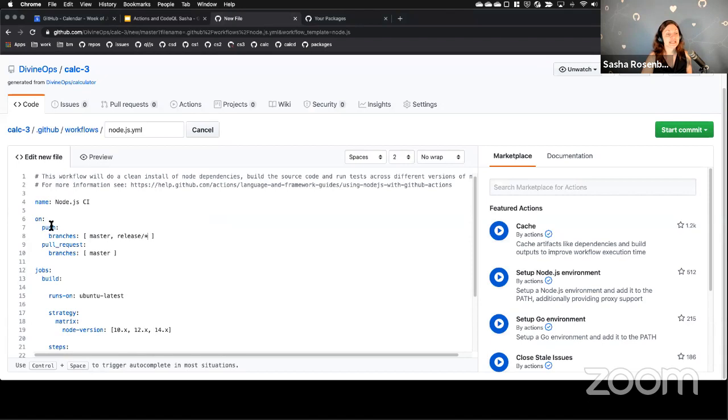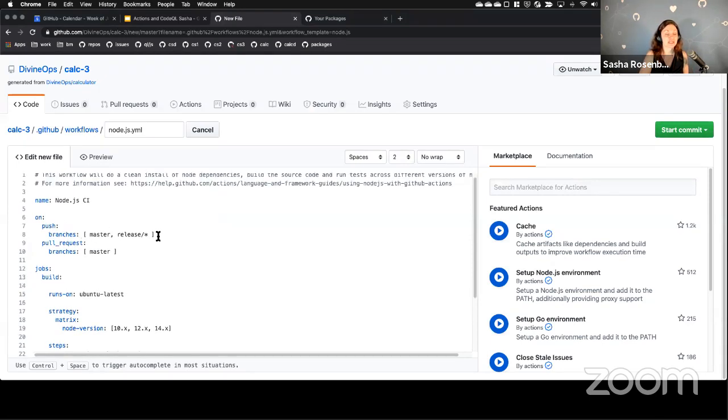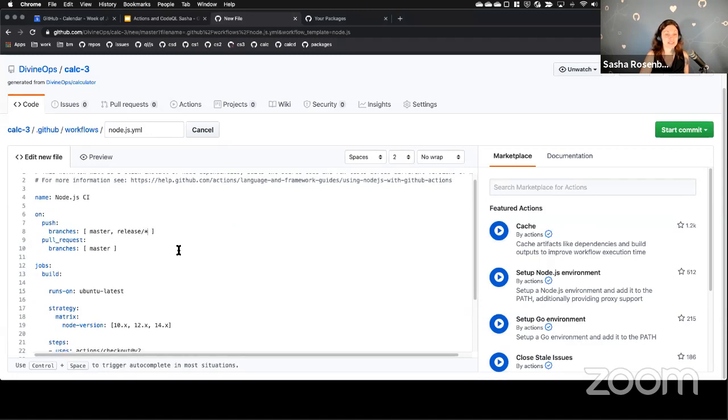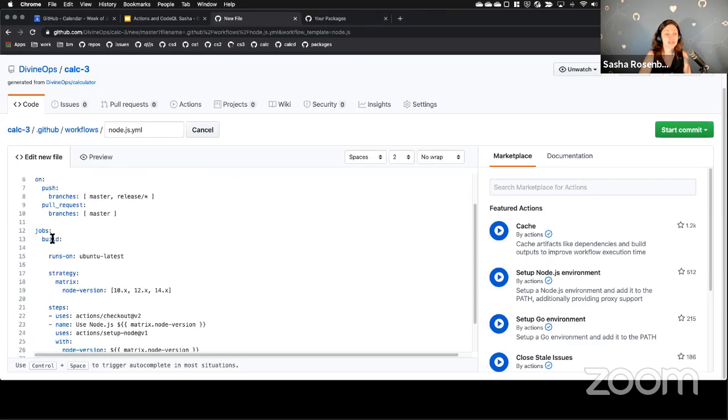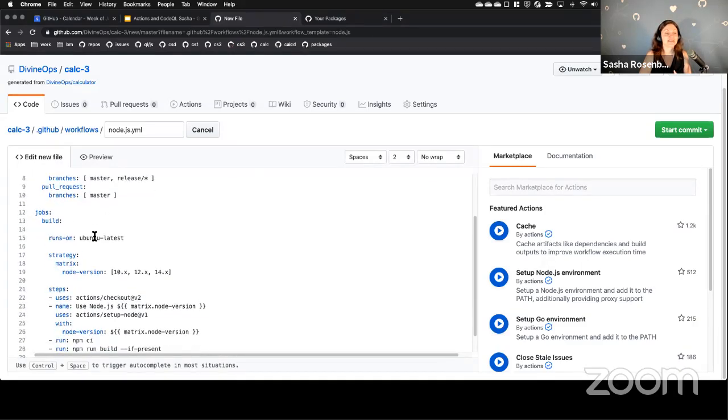And then, in this case, it runs on 2 different triggers. It runs on push to branches that are specified in here, and then it runs on pull requests. So those are the 2 ways we can start this workflow. Then it defines a job, and the job is called build, and it specifies which machine it wants to run on. So this is Ubuntu latest.